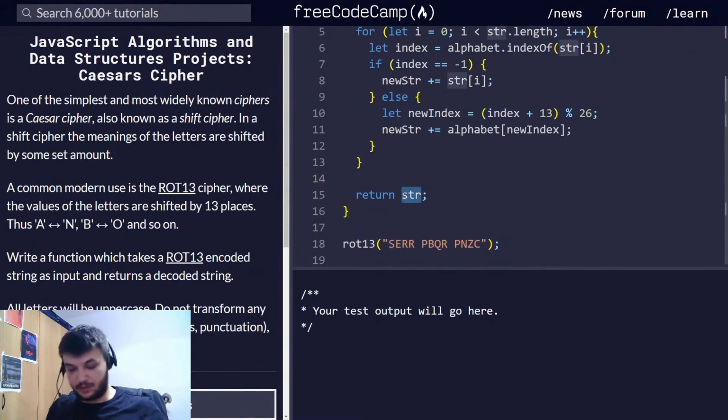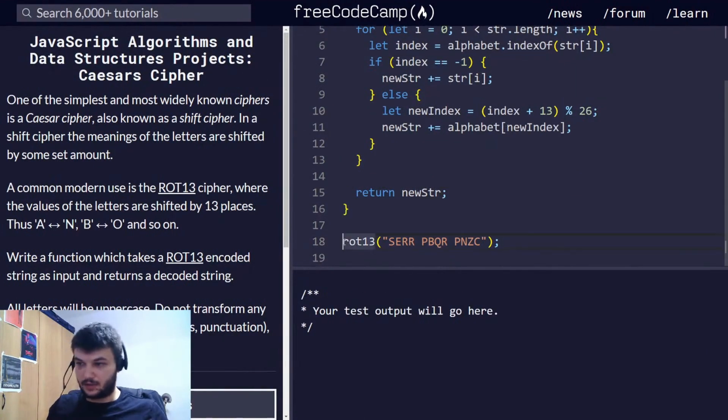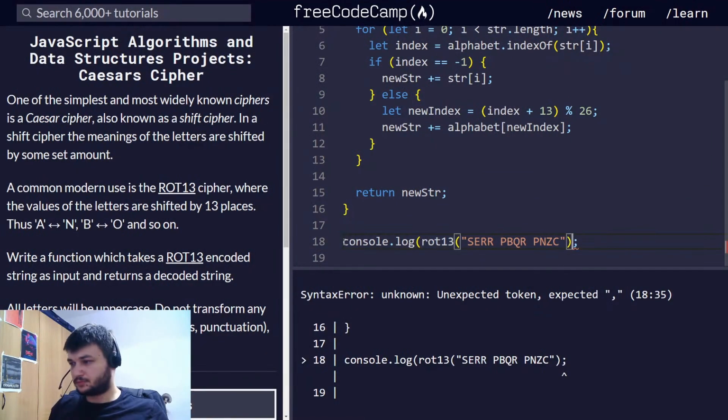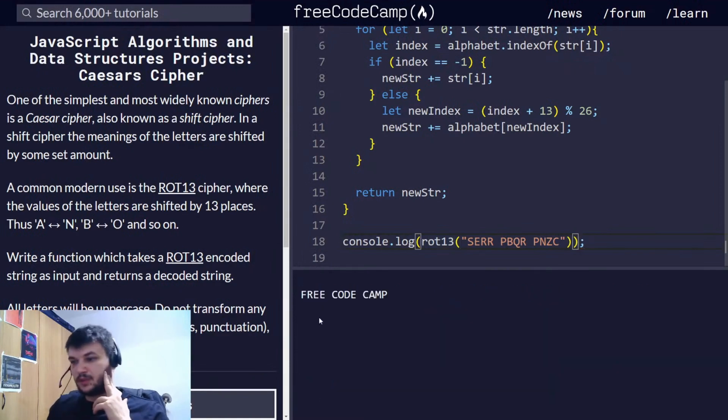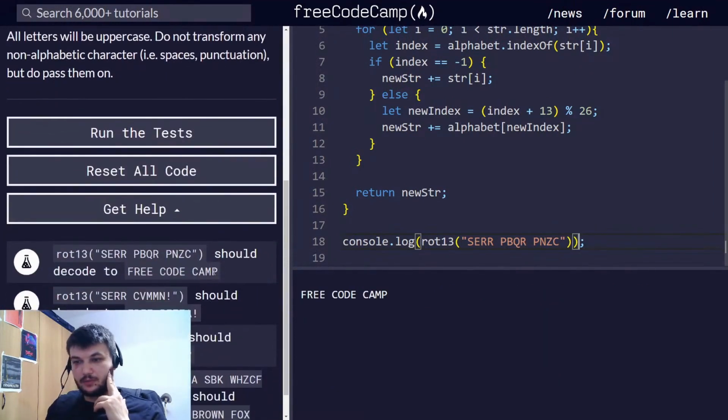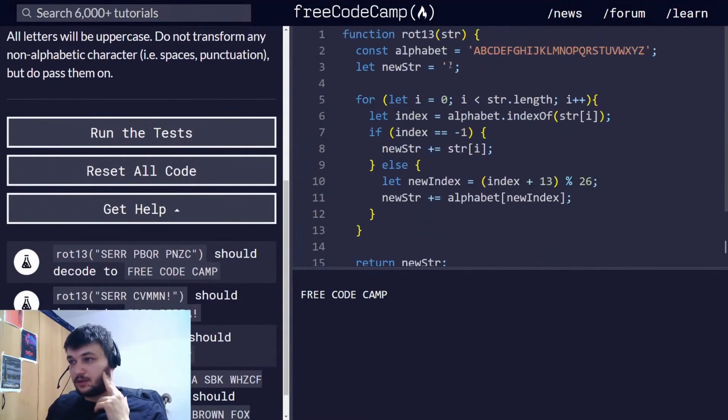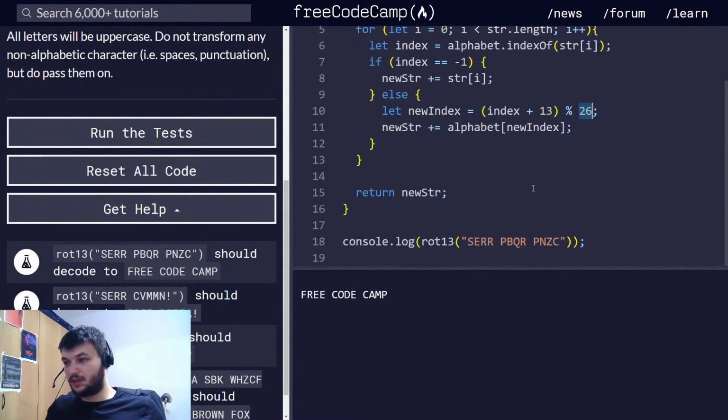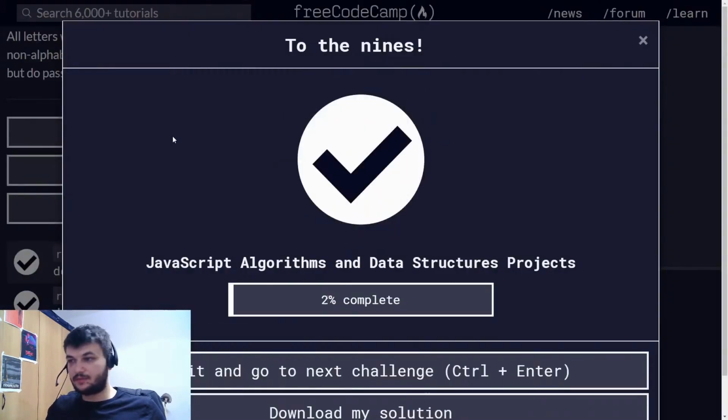And I want to return new str here. Let's console log this one. Okay. Yep, I think it's working. Okay, so that's it. That's all we did here. We just iterate through the characters, check if it belongs in the alphabet. If it doesn't, we just add it as it is. If it does, we just shift it by 13. Okay, let's run the tests. Perfect.